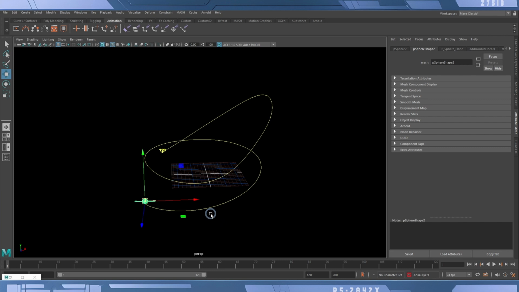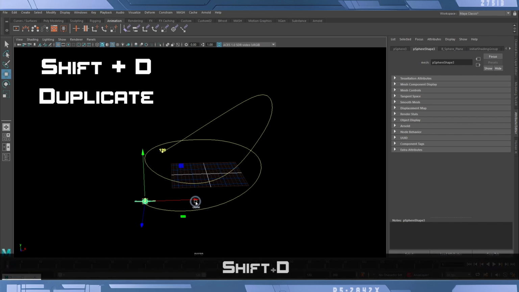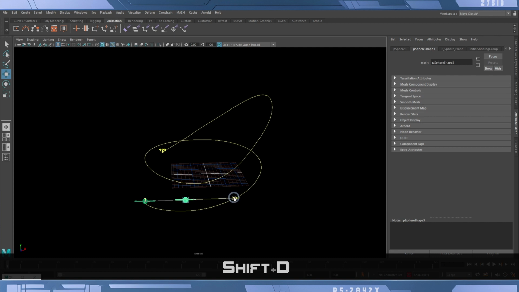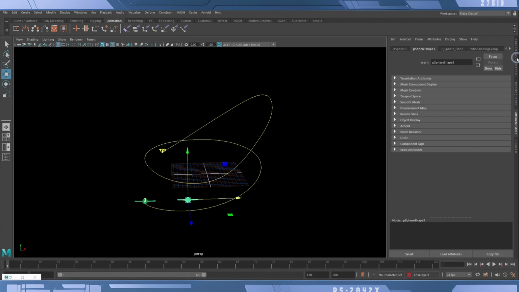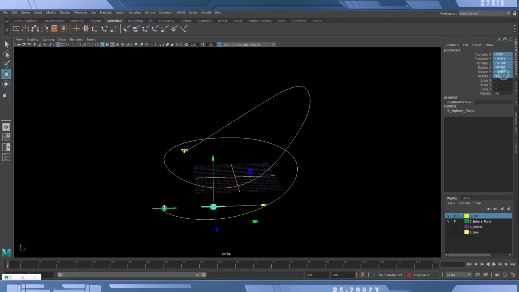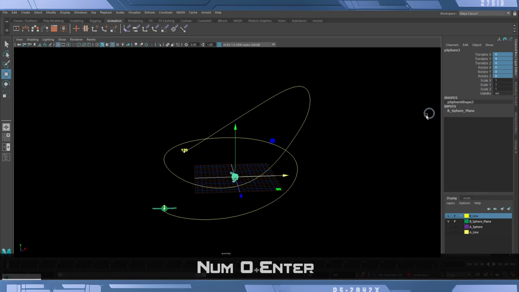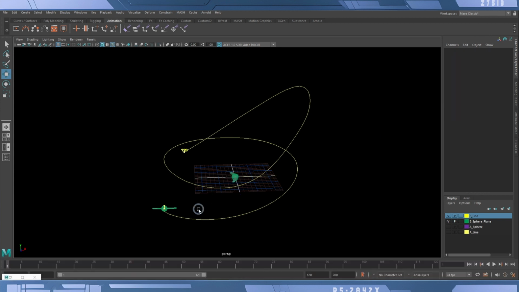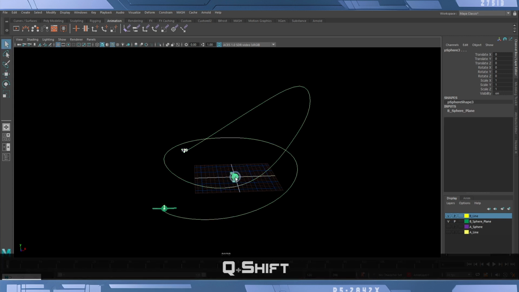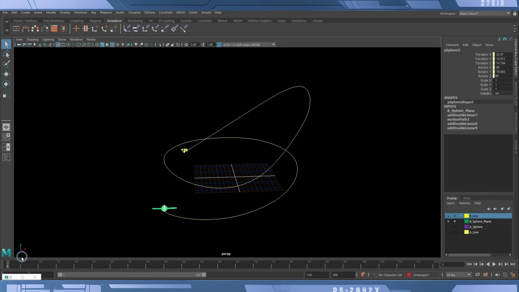Alright, I'm going to make this a little bit more interesting. Let's duplicate this object using the Shift-D command. I'll pull this away. We'll go to our channel box here, and I'm going to zero everything out. I'm going to add this to the same motion path. I'm going to select this motion path. I'm going to select my object, and now I'm going to add it to the motion path. And as we play it, as to be expected, both objects are following that path now.